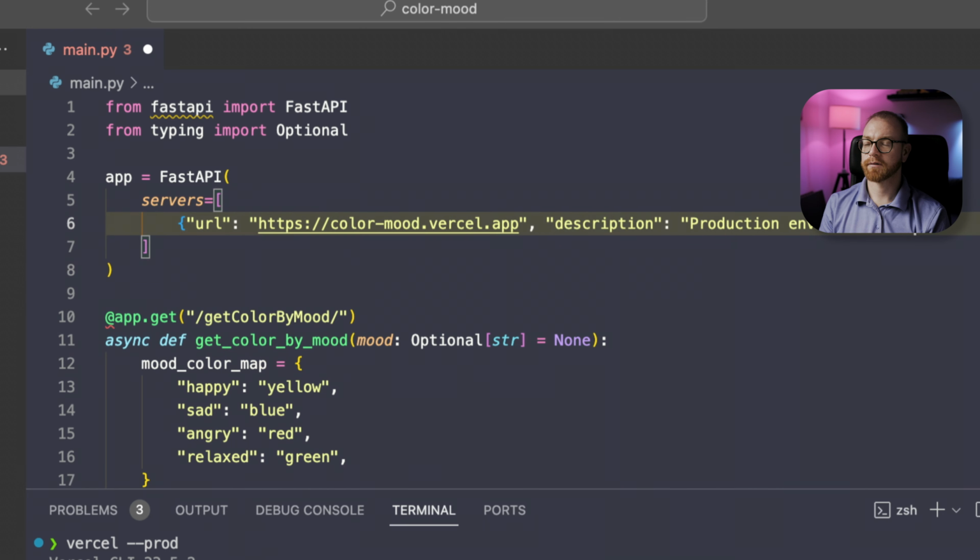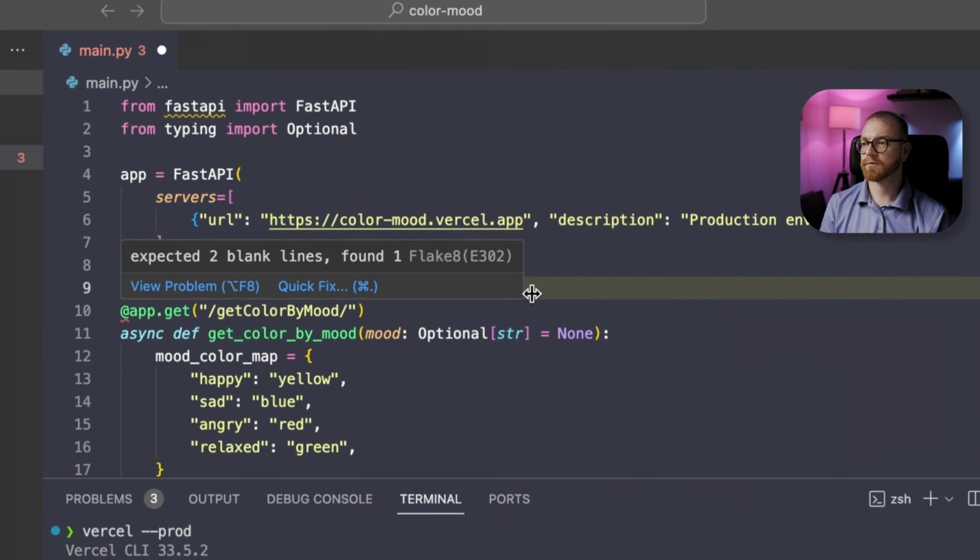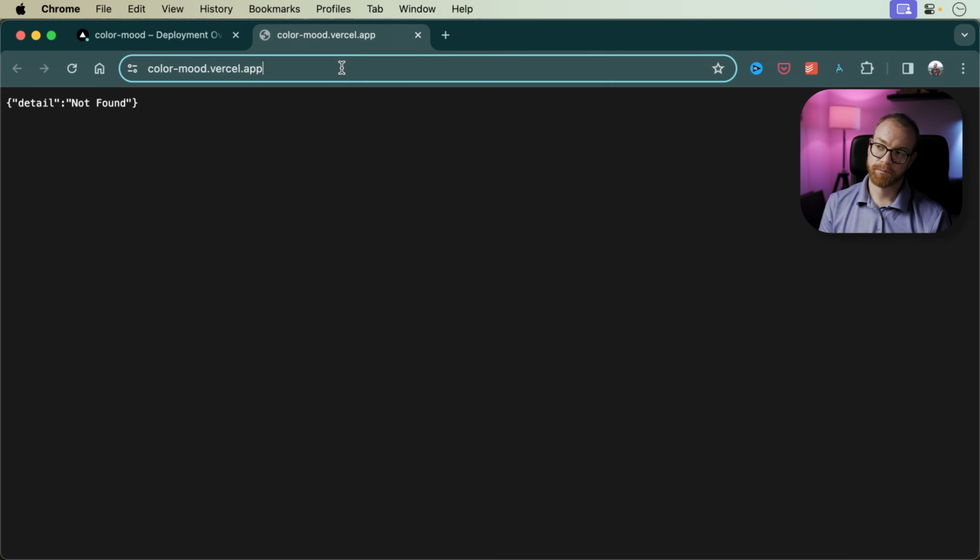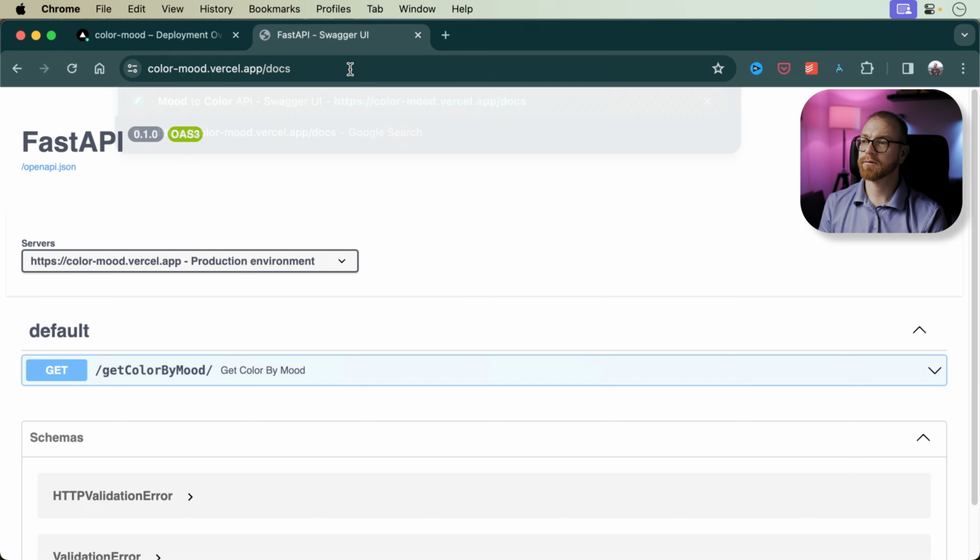And autocomplete here suggests description, production environment. Yes, that works for us. Run vercel --prod again. And now the OpenAPI schema will include the server where to call the function. And we get not found, but that is fine. We need to go to docs. And we get this FastAPI with the function we just did.